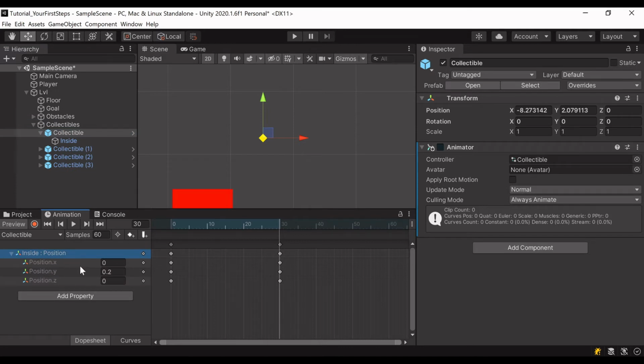Now the position is something we can only change as a tuple of 3. So we can't just change the y-axis. So we always have to change all 3 together. And that's exactly what we did. So we have the starting point, -.2, and the end point.